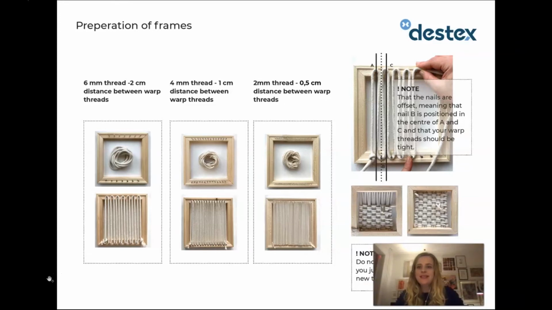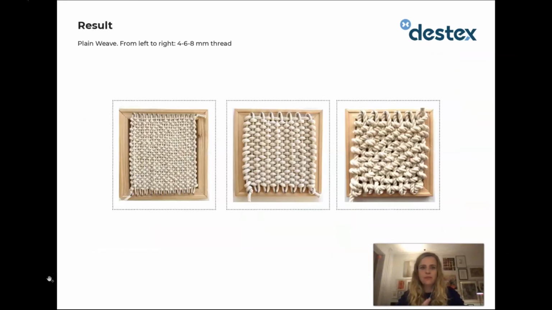Note that the nails are offset, meaning that a nail B is positioned in the center of A and C, and that your warp threads should be tied. Do not worry about length, as you can just continue with a new thread. Here you can see the result of the plain weave using a 2, 4, 6 and 8 millimeter cord.